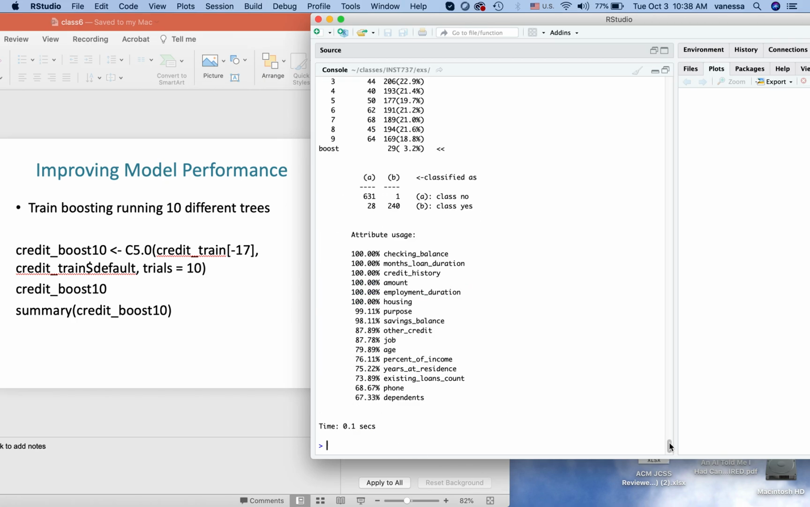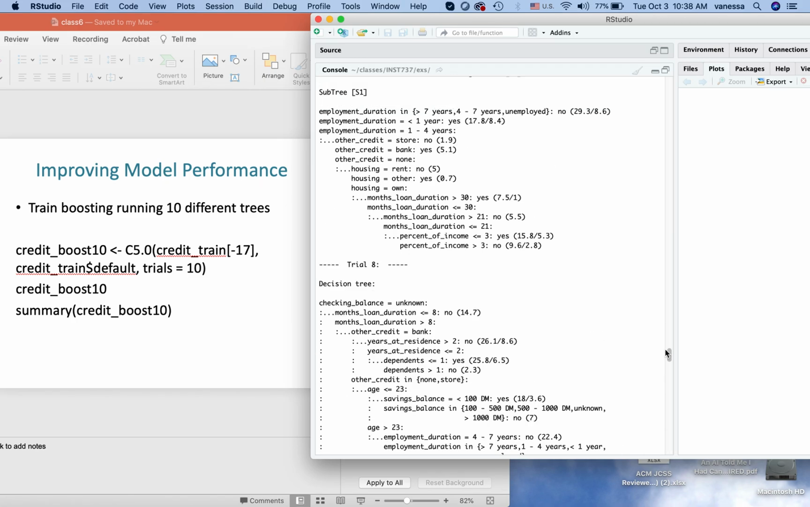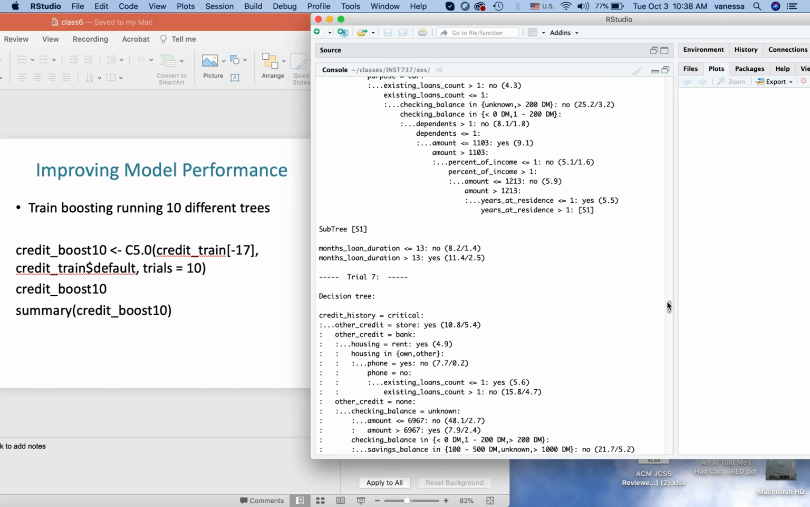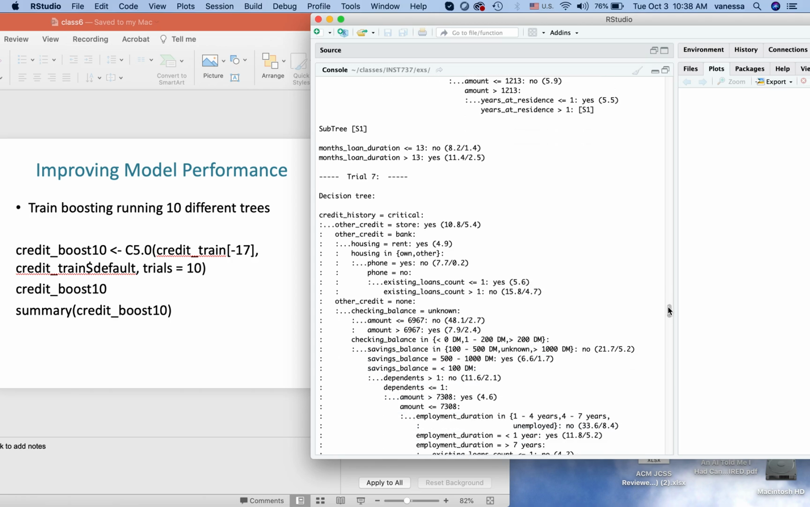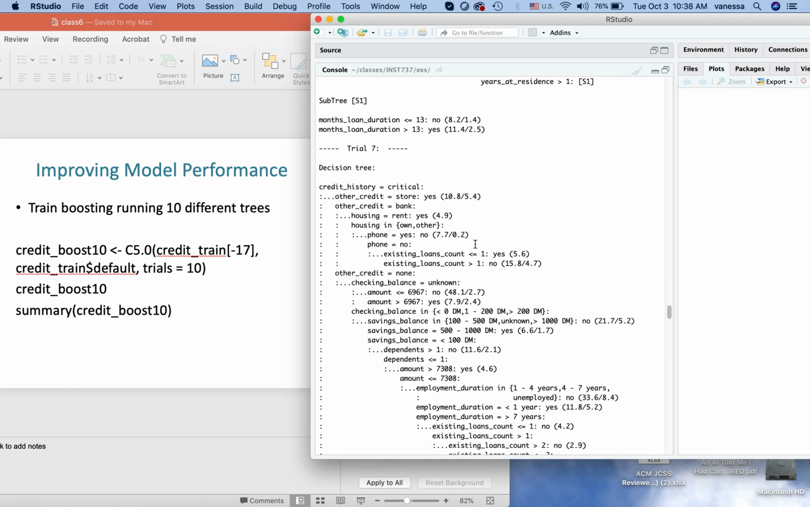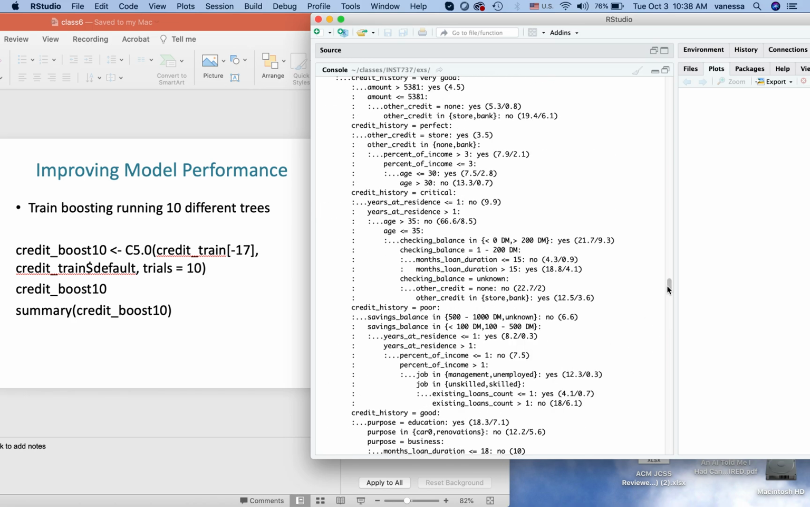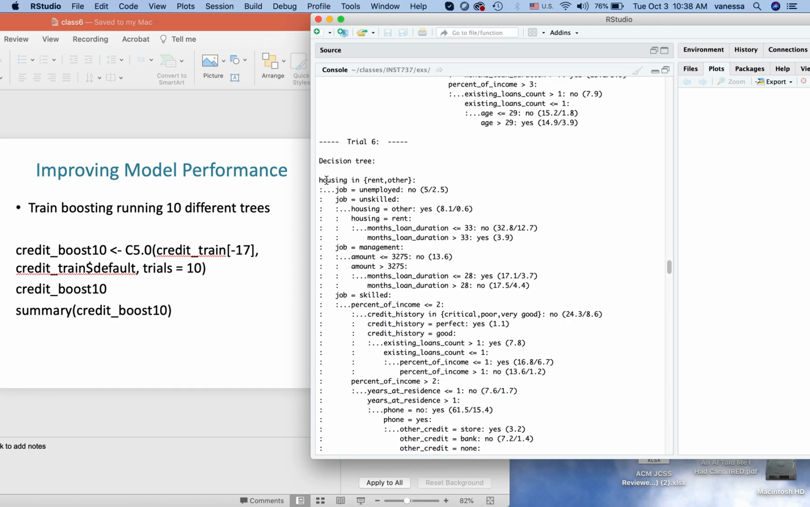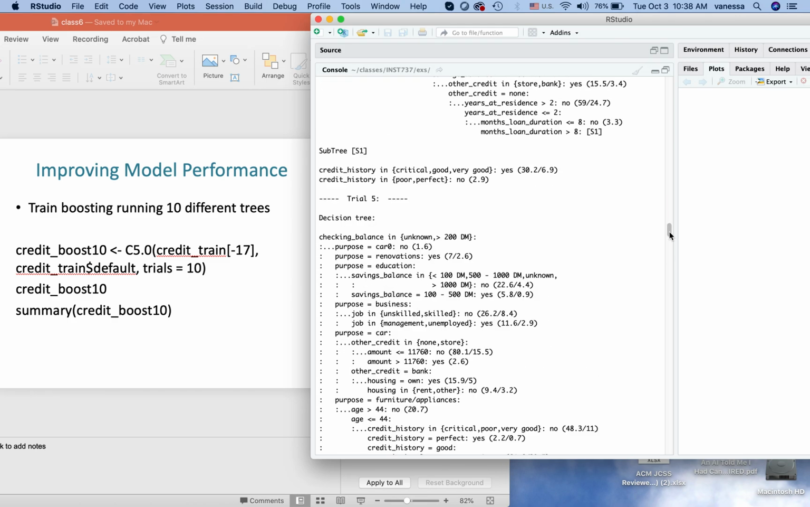And the summary, again, in this case, we don't even have the space to explore all of these, but for each trial, for each tree, you can check the details. So this is the tree for trial 7, and you can say that it starts with the credit history and other credit, right? You can scroll up and see that we have another tree, like trial 6, that starts with housing. Okay, so you can see how different trees specialize in different things.